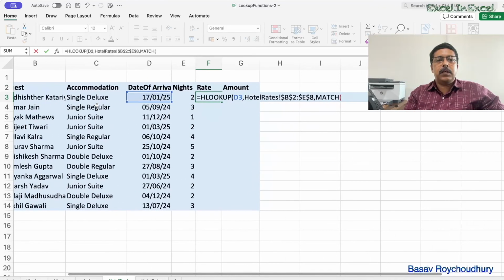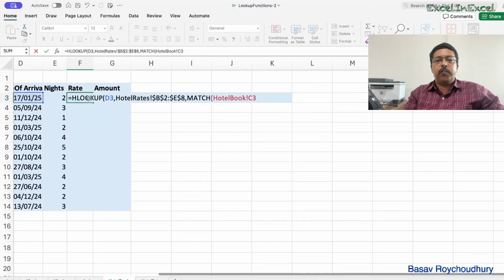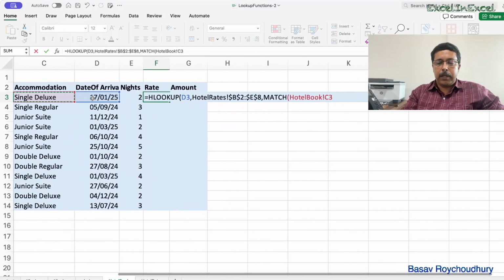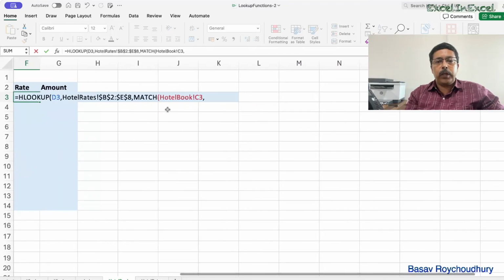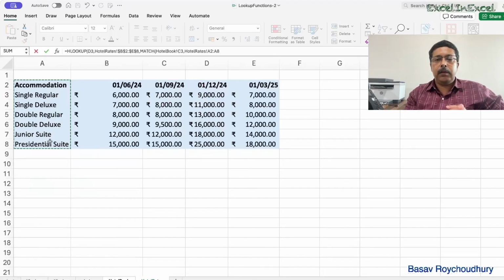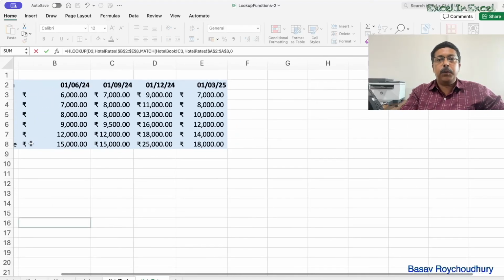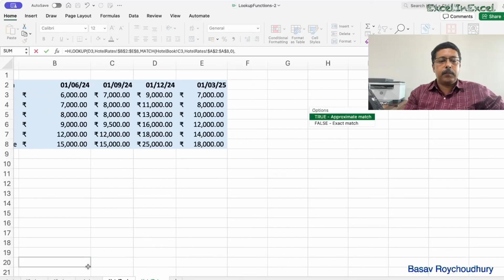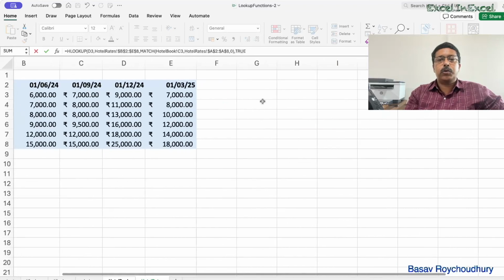I'll pass the accommodation value as the lookup value for the match. And where are we looking it up? We are looking it up in this column. Again, just to reiterate, whenever we do a match, the lookup array is a single dimensional column or row. In this case, it's a column. We'll make it absolute. And yes, we need an exact match, so that's a 0. And finally, because we are looking for an approximate match, let's select true there.